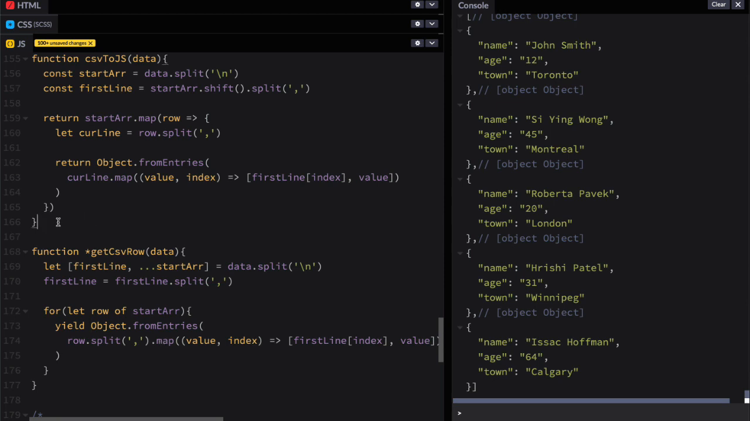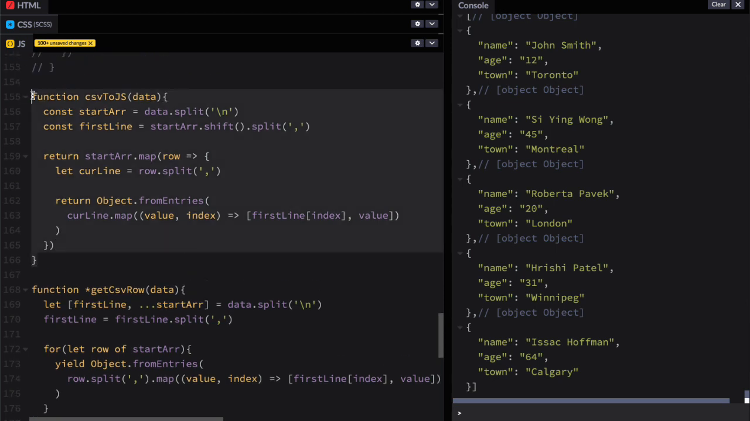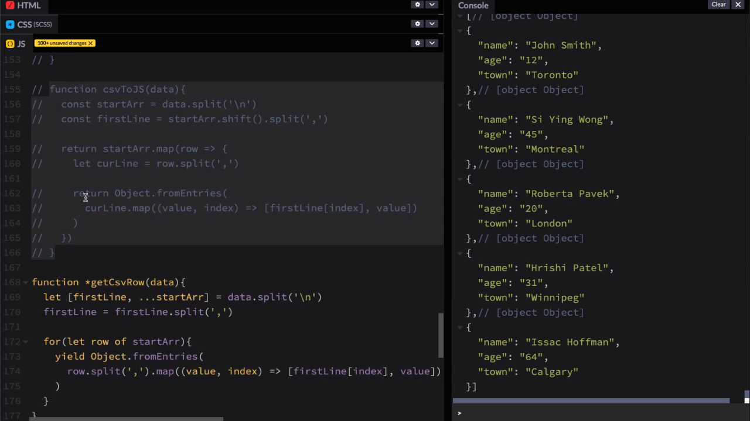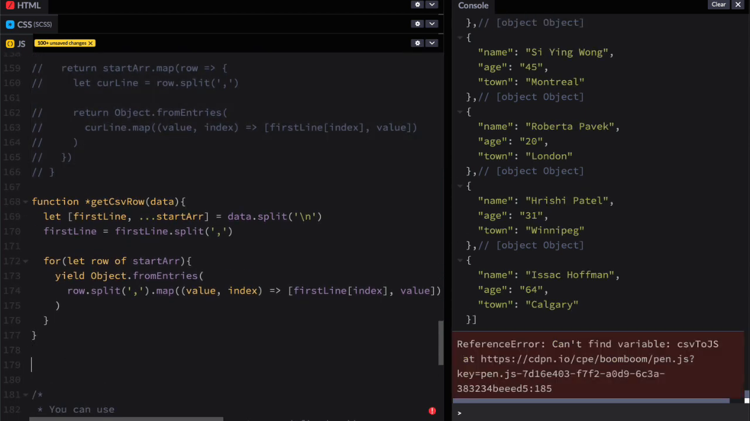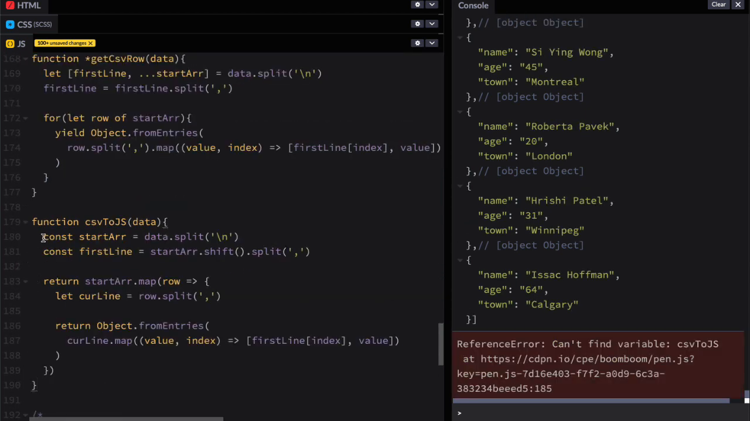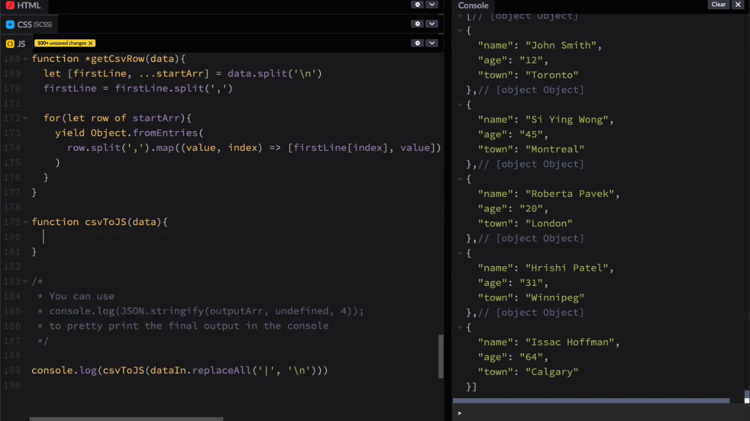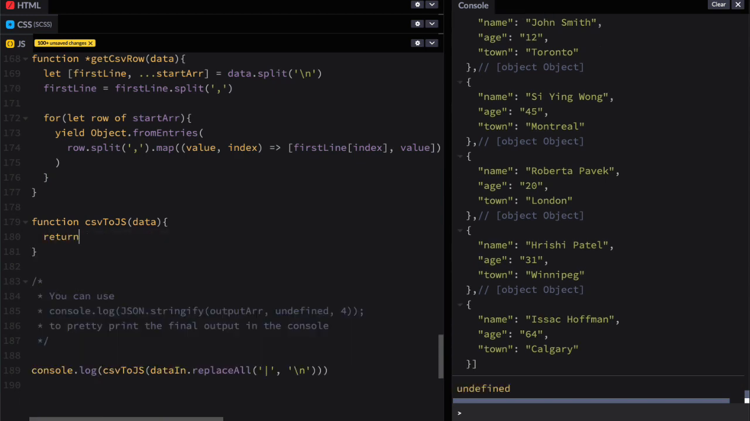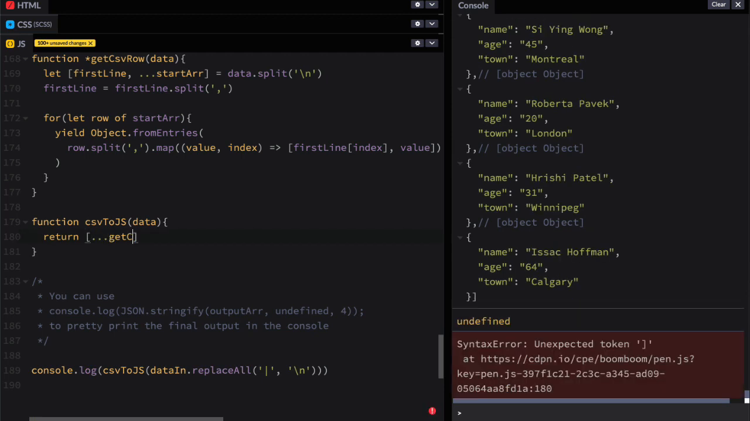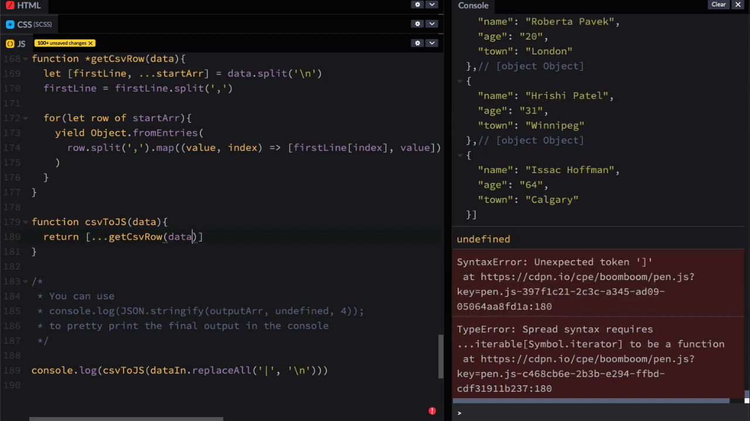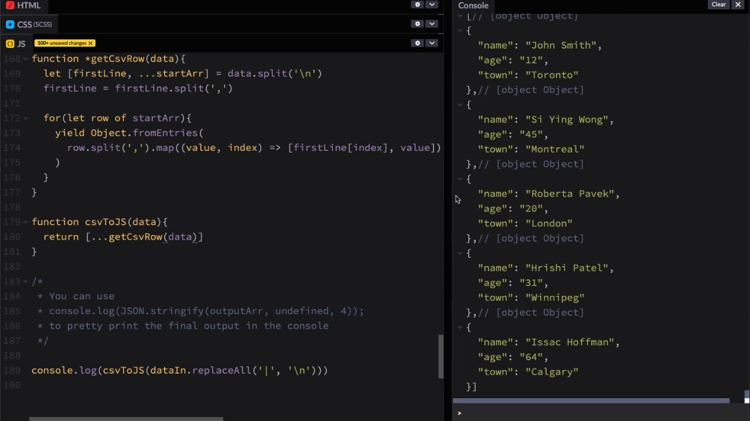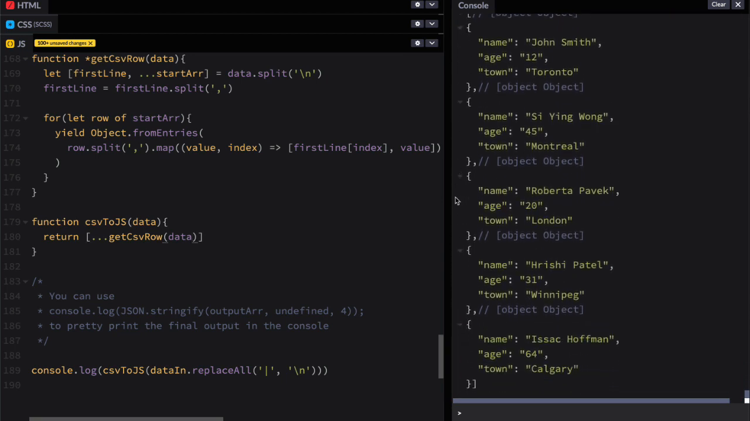Okay. And here's where it gets interesting. So copy this, comment it out, move it down to the bottom, and get rid of everything inside of here. Boom, it's gone. We are just going to return an array with get CSV row, and we're going to pass it all of the data. And if I've done this, we get exactly the same thing.